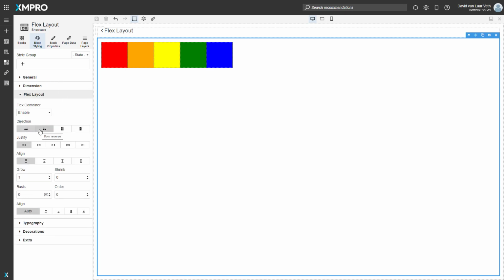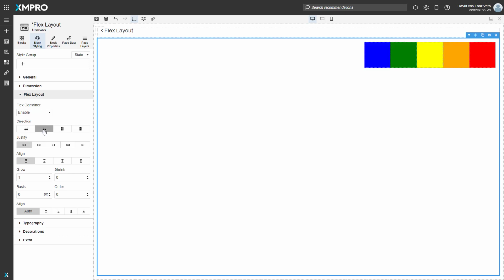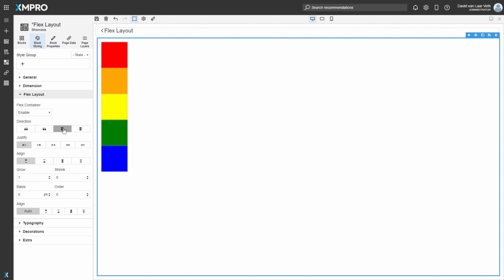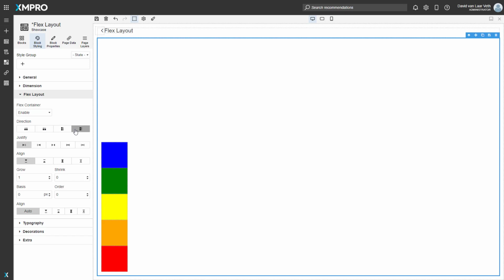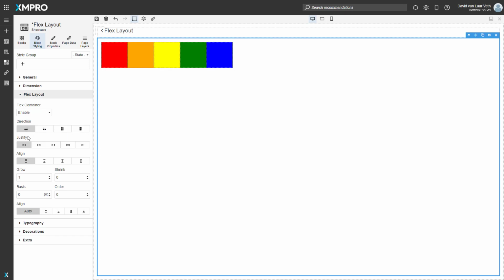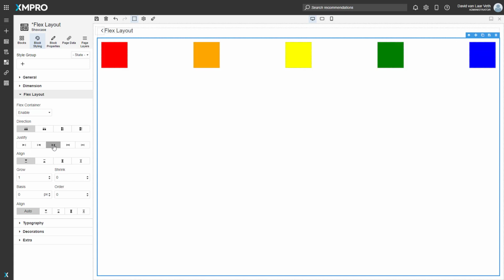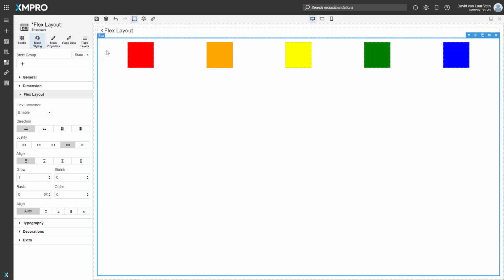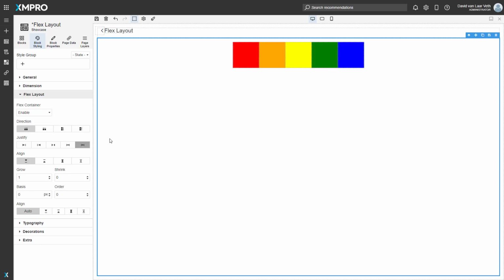The Direction option determines which direction the contents will go. Row is left to right, reverse row is right to left, column is top to bottom, and reverse column is bottom to top. The Justify option determines how the contents are laid out. Start, end, space between, which puts space between, space around, which puts equal amount of space around each item, and center.